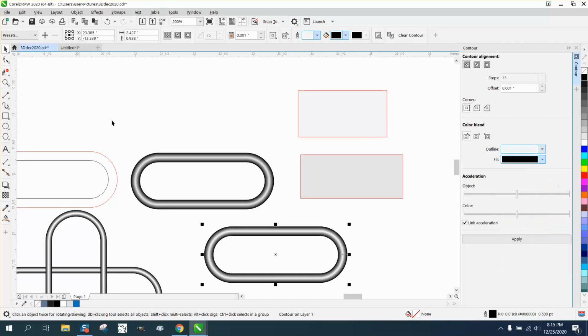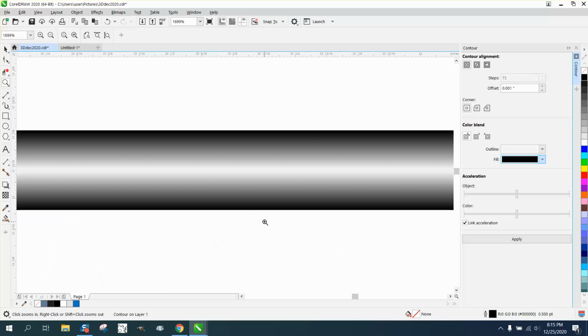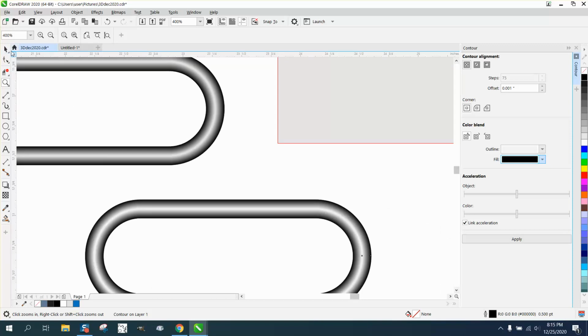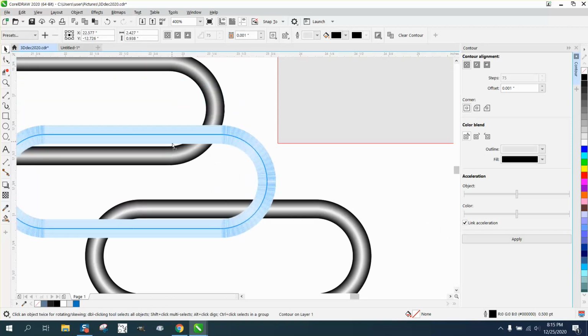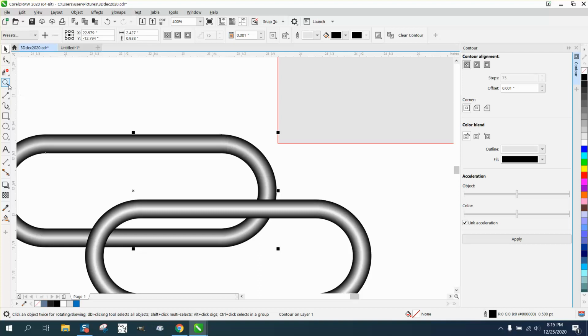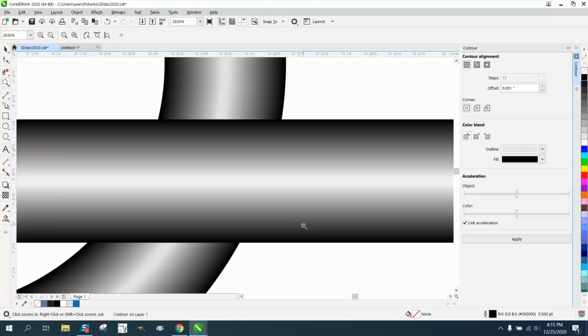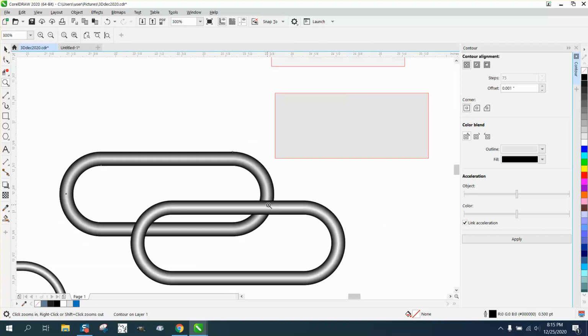Now, visually, you probably can't see it, but it might help you on your contour. Can't really tell the difference, but it might. It's better than using a white.